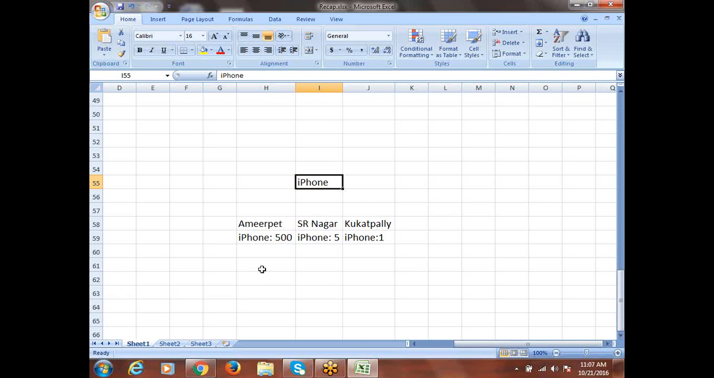First you have to go to the first inventory and write iPhone. Go to the SR Nagar inventory within the system, go and write iPhone. Anyway, the stock and all are different. It can be different in each and every warehouse. So if you have 10 warehouses, 10 inventories will be created. In each inventory, if you are going to maintain one item, in 10 inventories you have to write it.